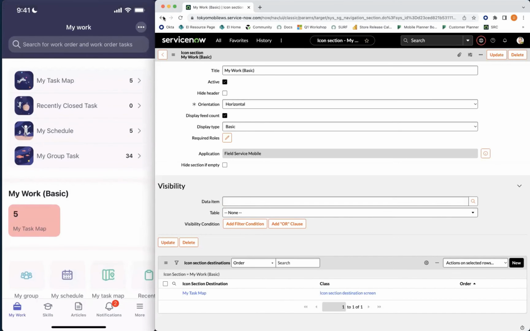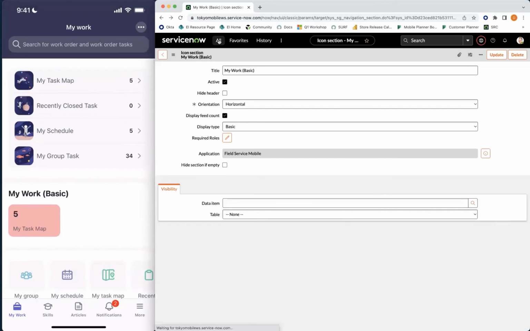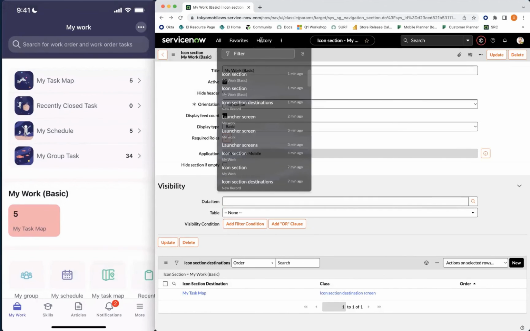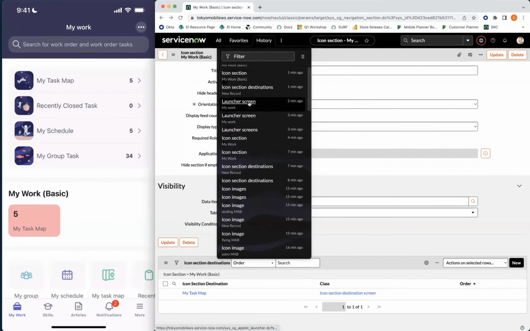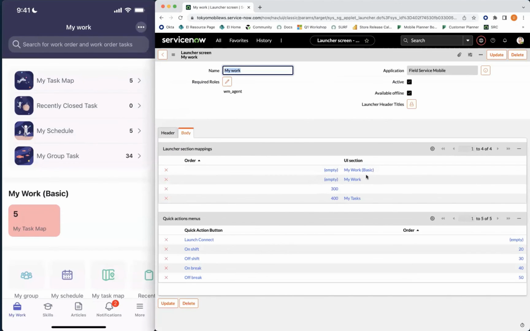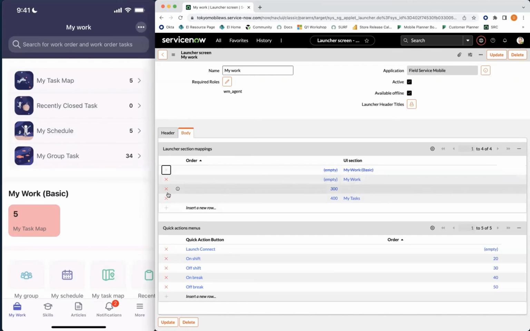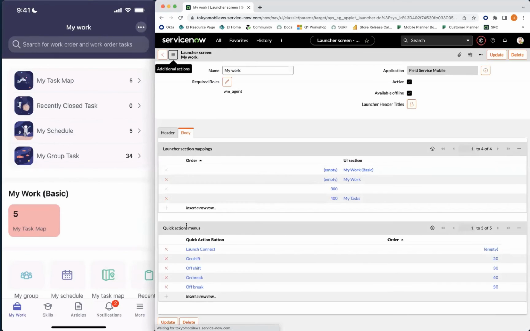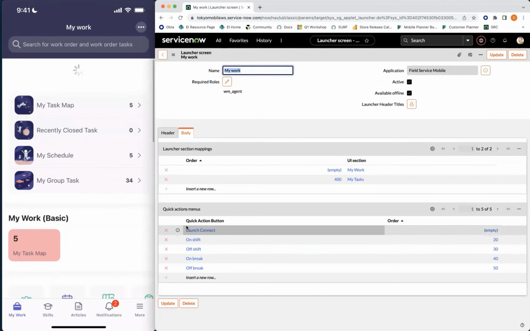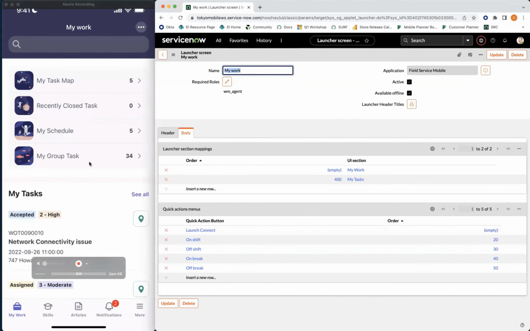So let's go back to my work launcher screen. So if I have it in my history, launcher screen for my work. We'll get rid of basic as well as this old one. And we'll save that. And then we'll refresh. And there it is. Okay.